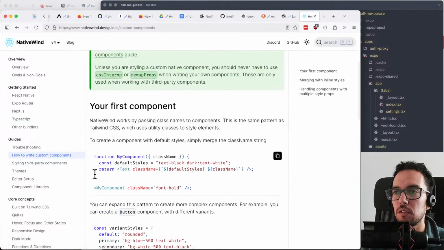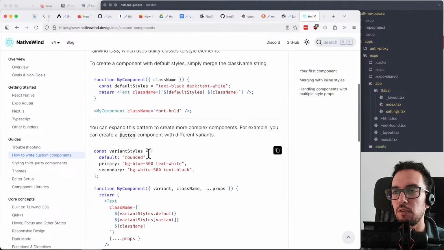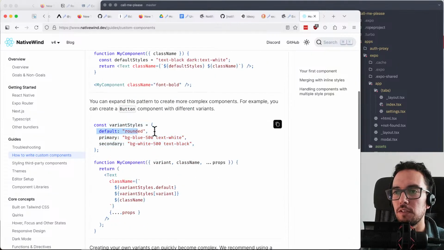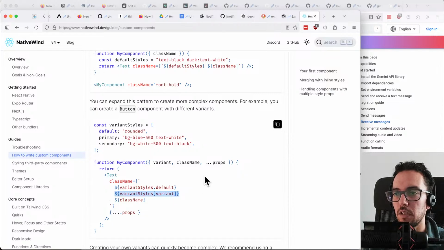Write custom components. Yeah, see, this is normally how you do this. You have a variant of styles and you have your default, primary and secondary, and then if you say I want the primary variant of this button, for example, it's going to get this object key, and this is a very quick way of doing it. And you just have some default styles and then everything else adds on top of that. We should probably do that actually, because it's really simple and useful.